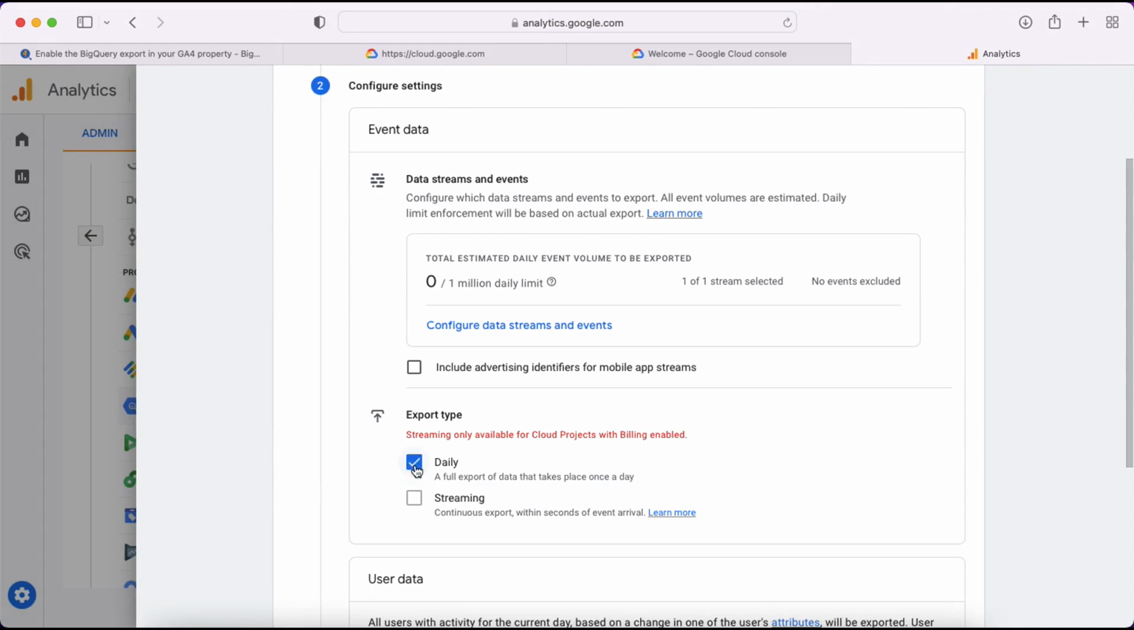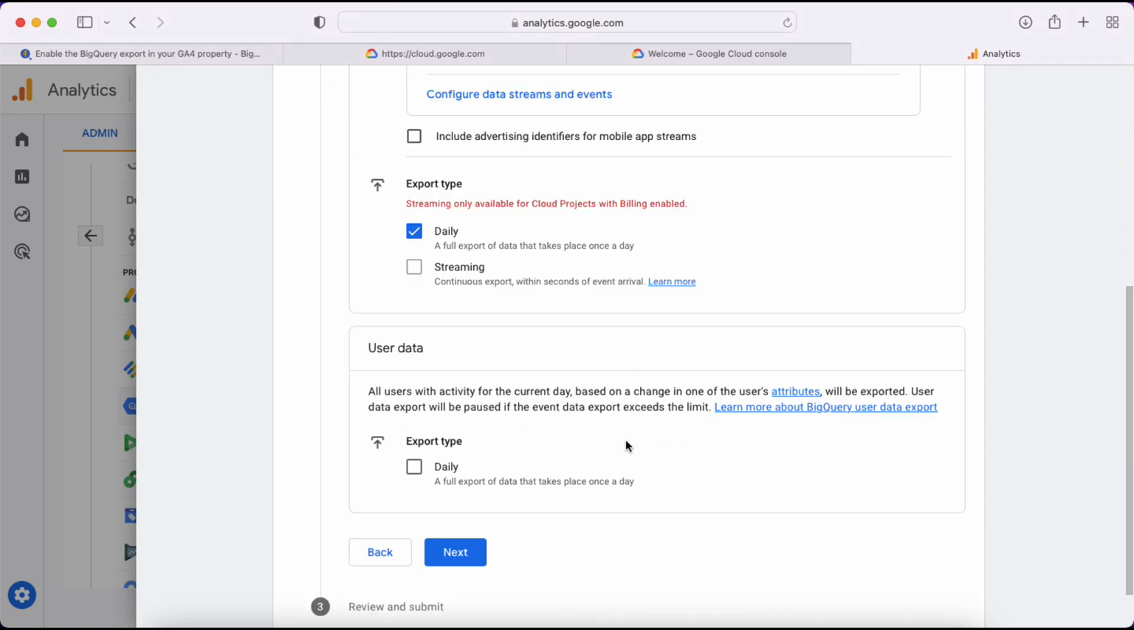The daily export will run once per day and export all the events for the previous day. The streaming export is a real-time export, which will send events to BigQuery as they are processed by your GA4 property. You will notice here that that isn't available to me as I haven't enabled billing within my GCP account. So if you do want to use the streaming export, you will need to enable billing first.